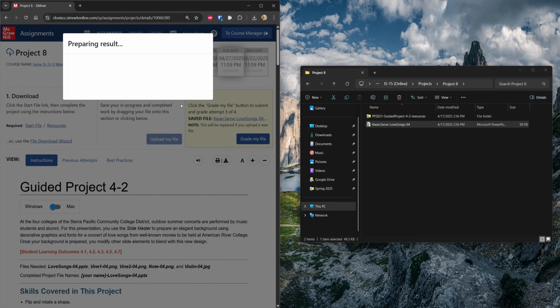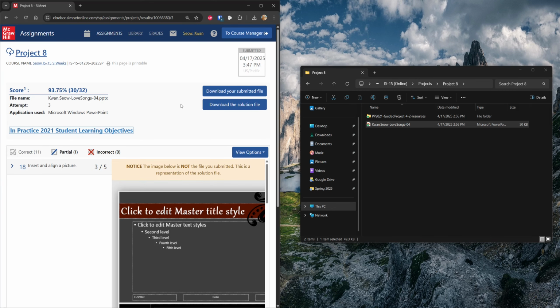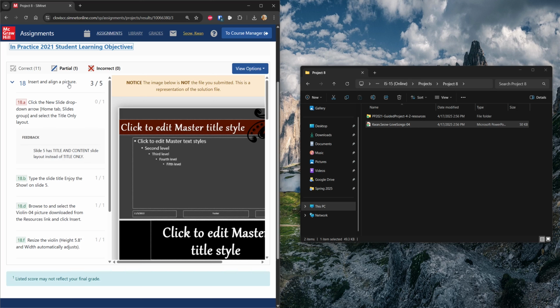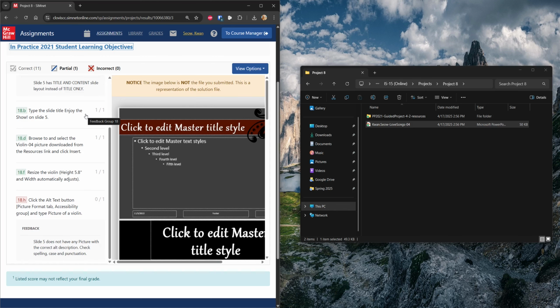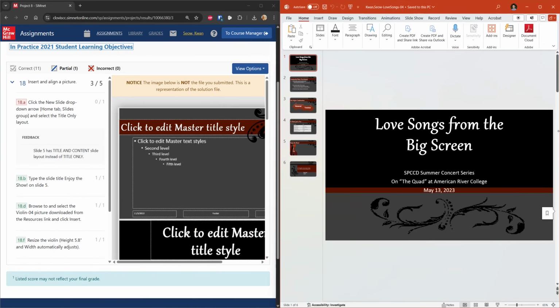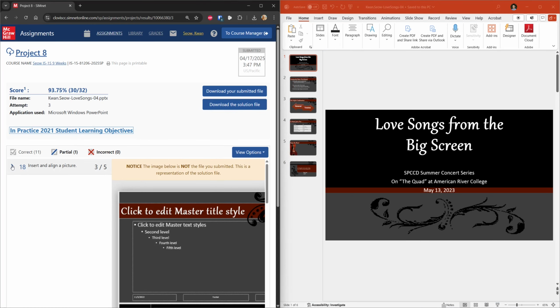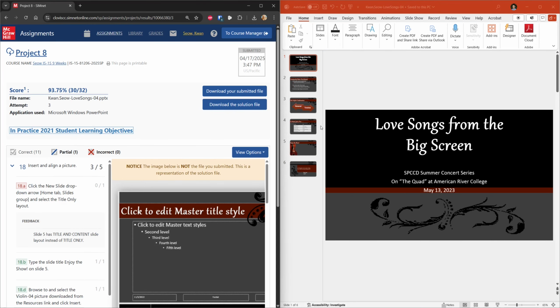Now it's preparing the results. Hopefully get 100%. Oh, what did I miss here? Oh, I chose the wrong layout. Interesting. So let me go ahead and see if I can fix this. So once again, hopefully you guys know how to read the feedback. Once it's saying in step 18, I made a mistake.